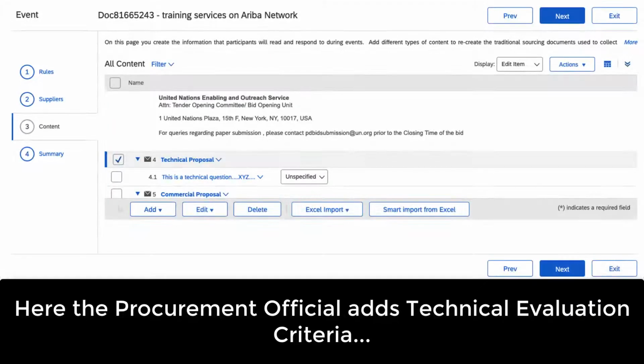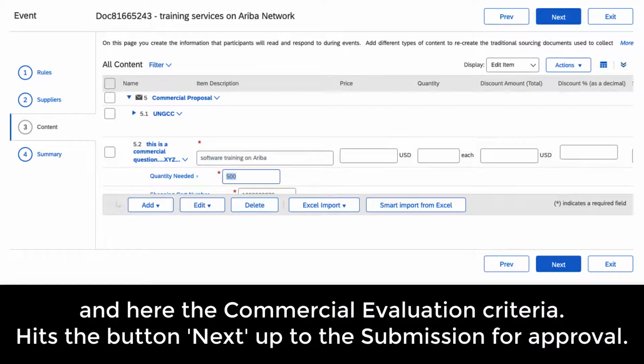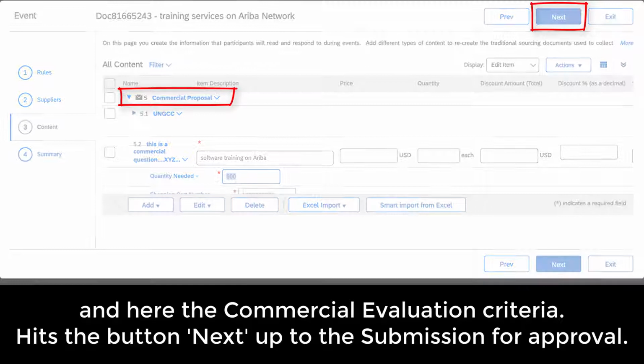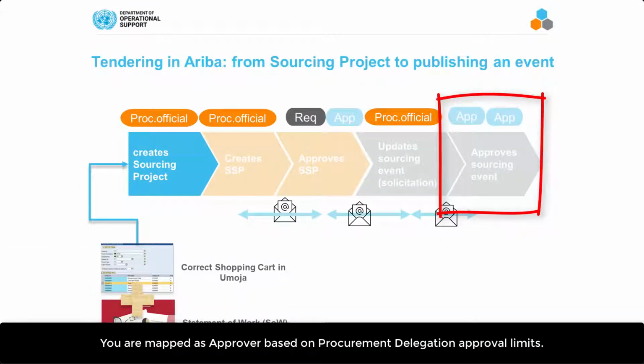Here the procurement official adds technical evaluation criteria. And here the commercial evaluation criteria. Hits the button Next up to the submission for approval. You are mapped as approver, based on the procurement delegation approval limits.